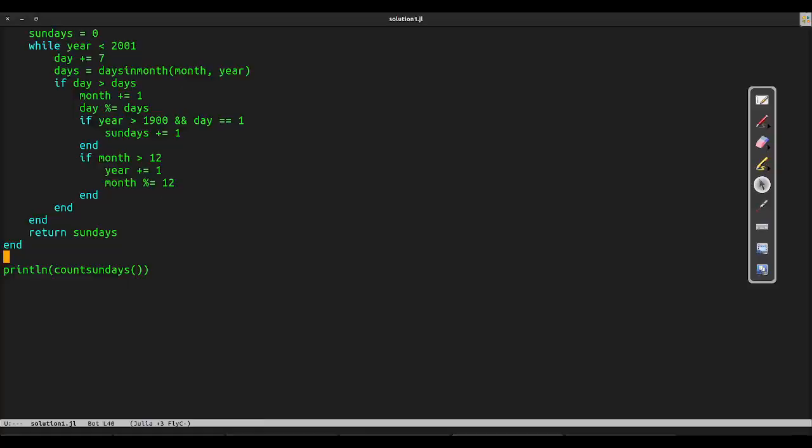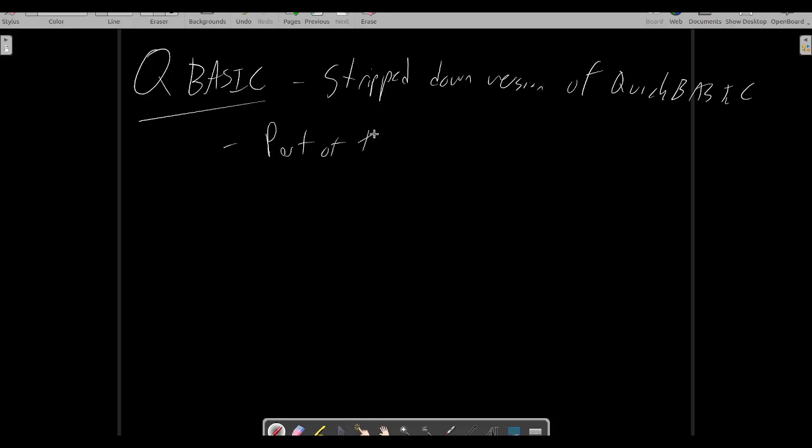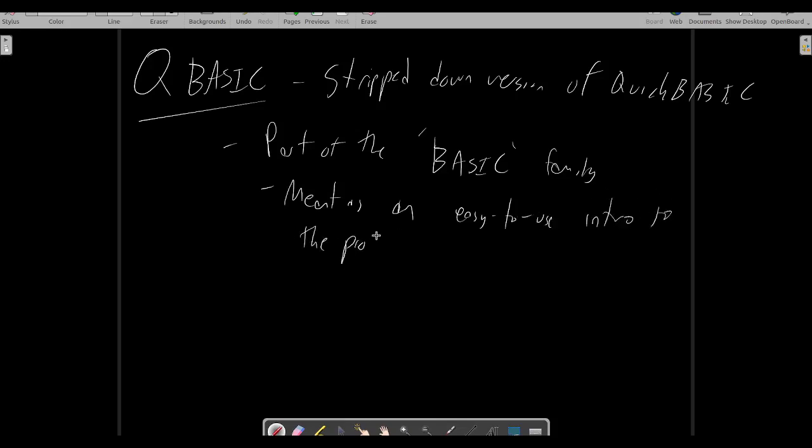We'll be solving this Project Euler problem in QBASIC, which is a stripped-down minimalist version of Microsoft QuickBasic. QBASIC is a dialect of the BASIC family of languages. In the 1970s and 80s, BASIC dialects flourished and positioned themselves as easy-to-use introductions to the world of programming. Nowadays, BASIC is mostly historical and used for recreational purposes, like what we're about to do.